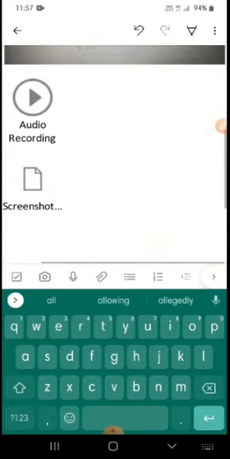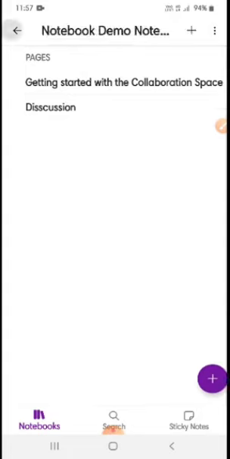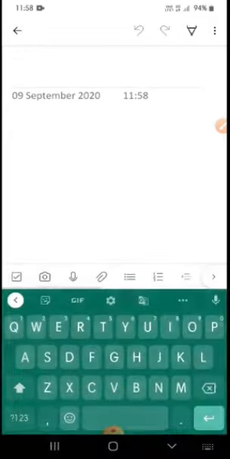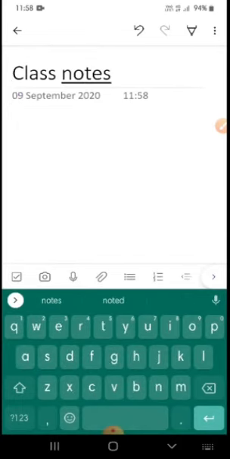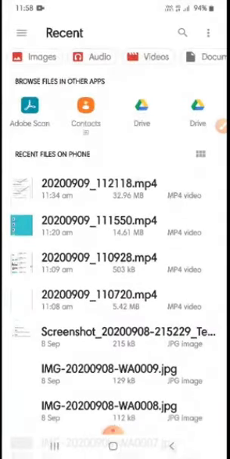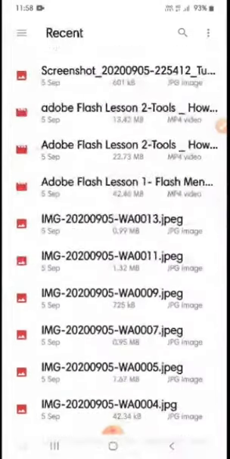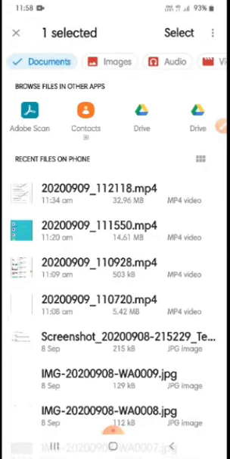Now just go back, and it will save automatically. This is the discussion that I am creating in the collaboration space. Now back to the content library, it is only for the teachers. Students cannot edit the contents. Class notes, here I am attaching a file of some notes I have, and you can upload pictures as well as other files like videos, audios, or any documents.